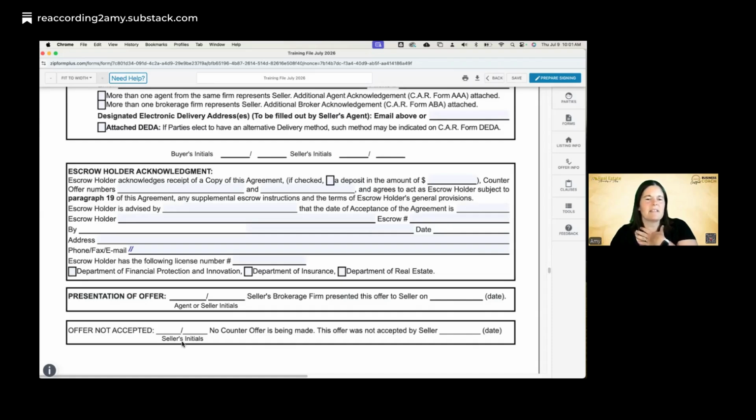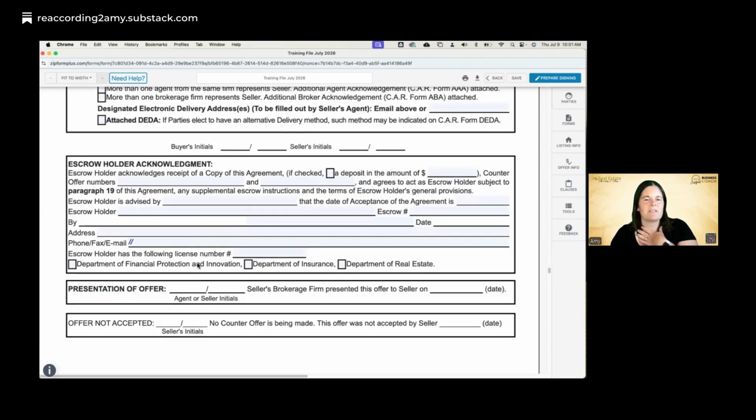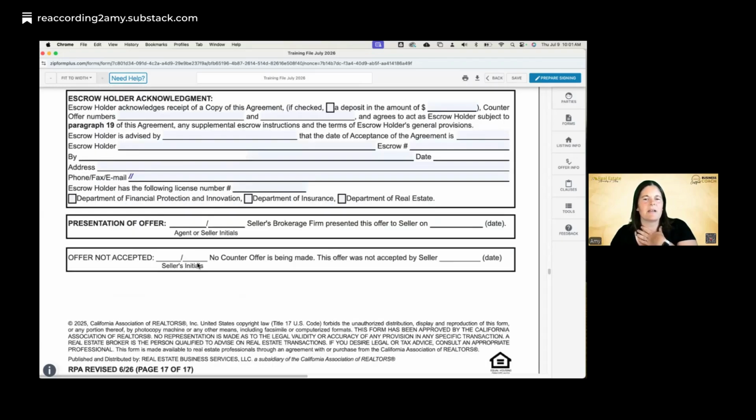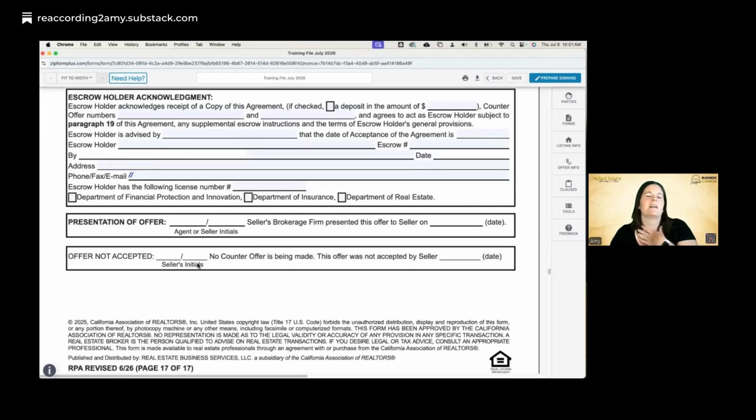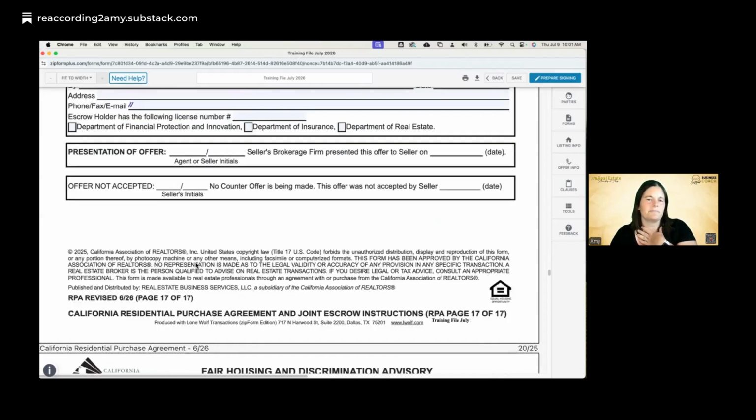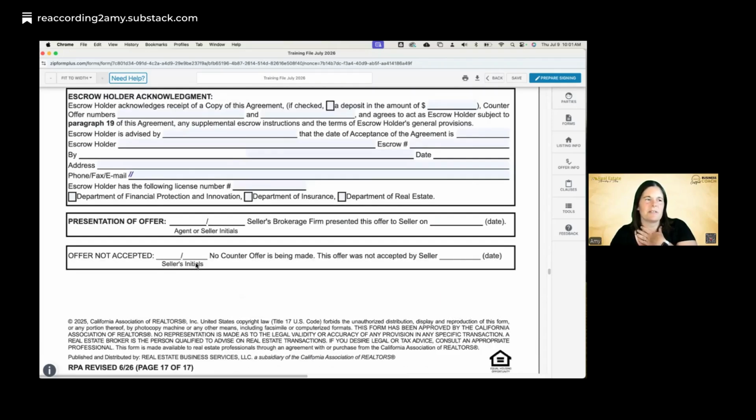And if the offer is not accepted, so we didn't counter offer, we don't want to keep it in backup offer position, we just want to reject it, seller can initial here, no counter offer being made. This offer was not accepted by the seller on blank date. So if we want proof of rejection, we would get this section completed by the seller. Any questions about the residential purchase agreement?